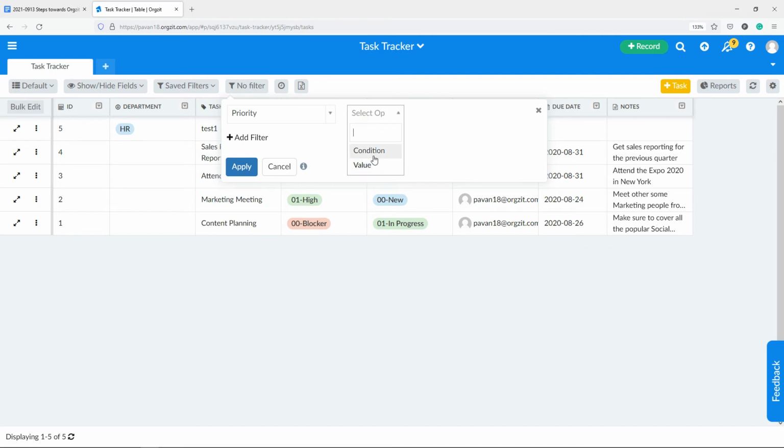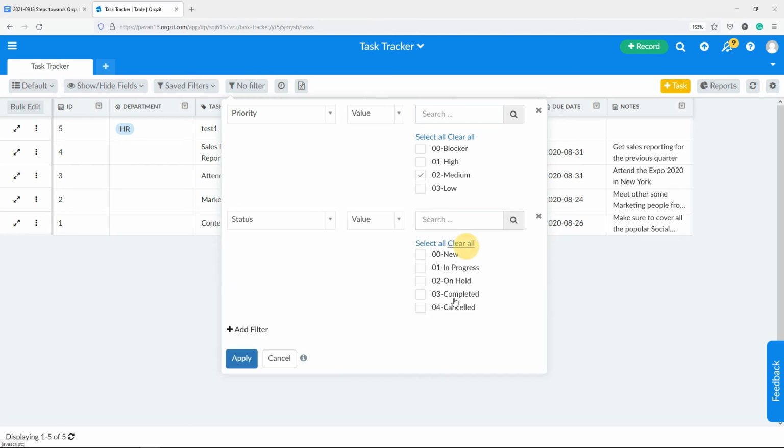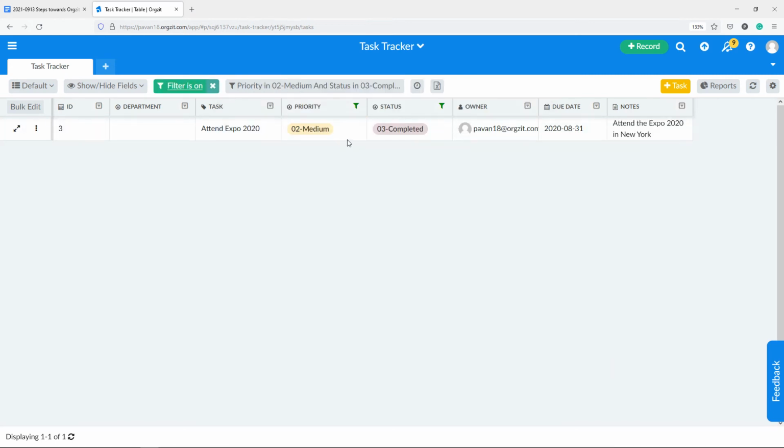I can use condition or value. Let's say I'll use values here. So priority, value, medium, and status. So if you have multiple filters items, it means there's an and between them. Status, value, completed. Okay, so this is what we get.